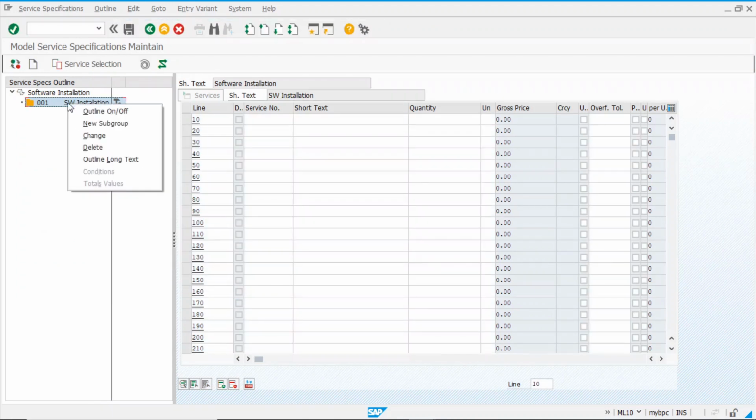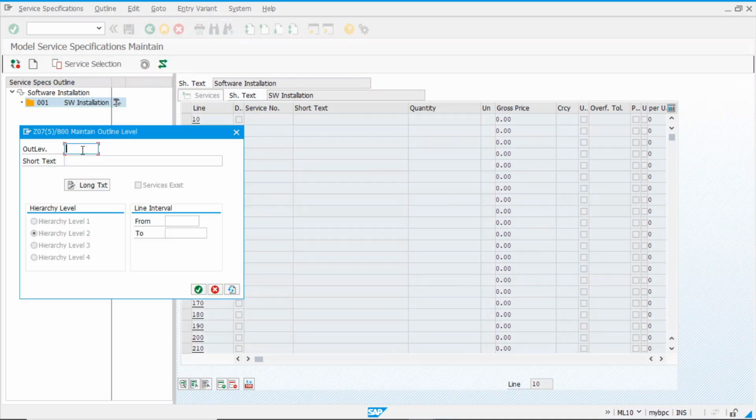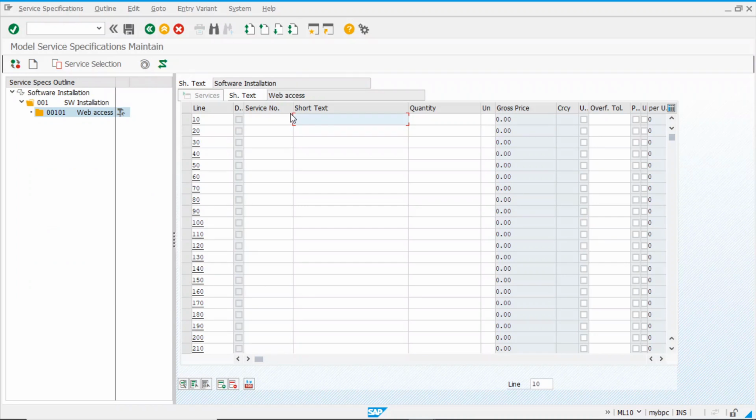So now we create another subgroup, and it will be hierarchy level 002. So 001, under that 01, and we can call this one web access. And it will be the service setup, a web access, and it will require like 0.5 of an hour. Here you can use services without service number or with service number.